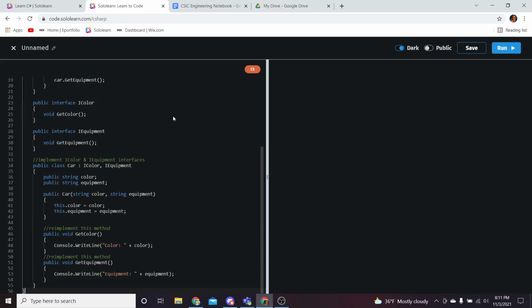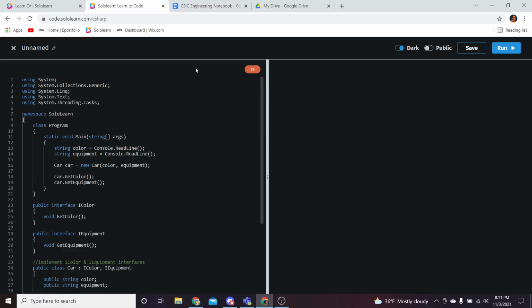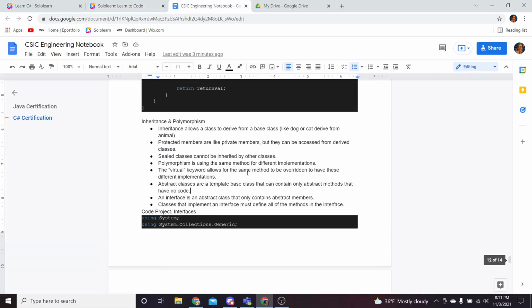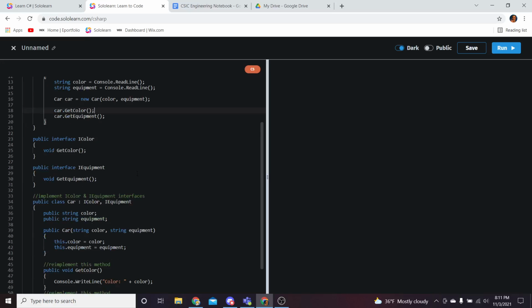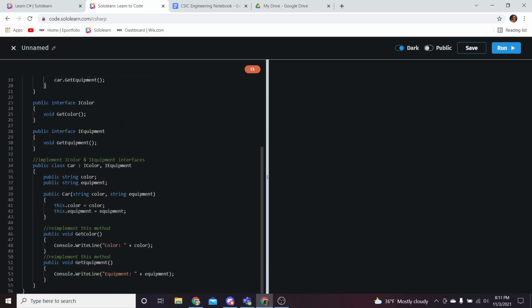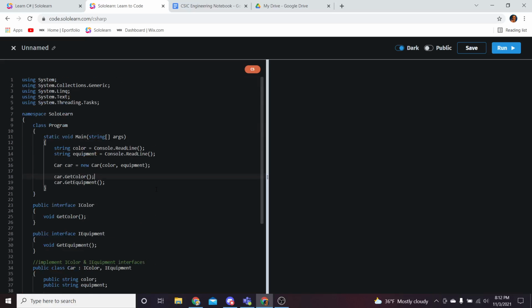Here I have a little program open, which is actually the code project for interfaces. As we can see, what this does is it takes a color and the equipment used for a car, and it'll output what the color and equipment for a car is. So, how this uses the interfaces.